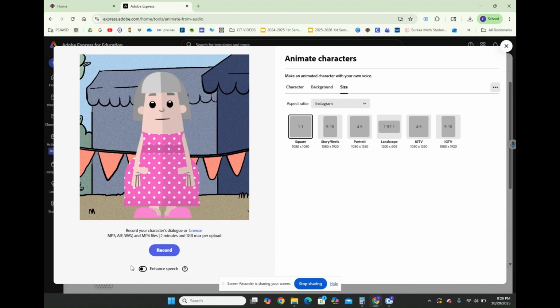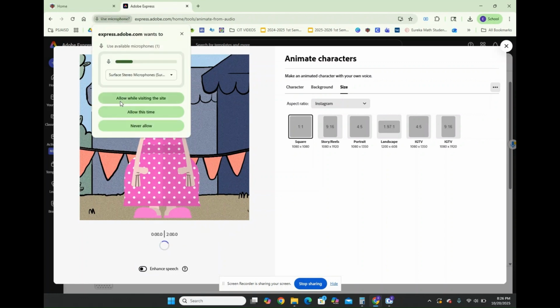If there's a lot of kids that are recording at the same time, you're able to choose enhanced speech. I'm going to start recording right here. You're going to allow while visiting the site or allow this time.